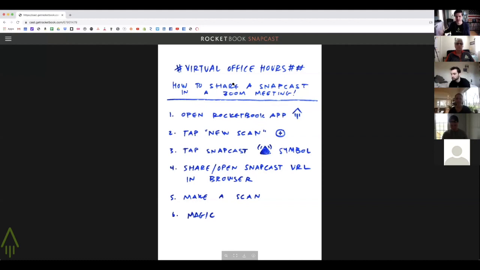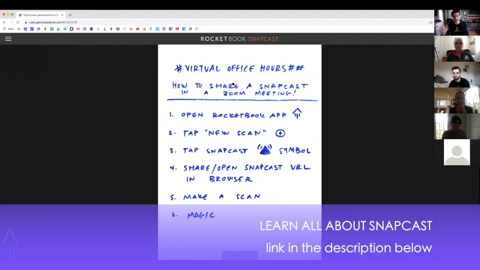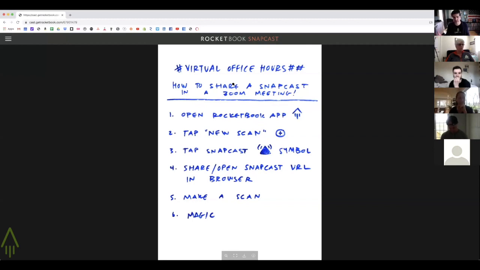But if you're sharing something on a whiteboard, if you're brainstorming and a bunch of people are contributing, and you write down a couple ideas and then scan it, and then keep brainstorming and write down a few more ideas and scan it, having that visual of what you're brainstorming on that whiteboard or notebook is super beneficial for a lot of different people. Instead of just talking about something, you can actually see it. So that's a little example of how to share a Snapcast link with a notebook scan.